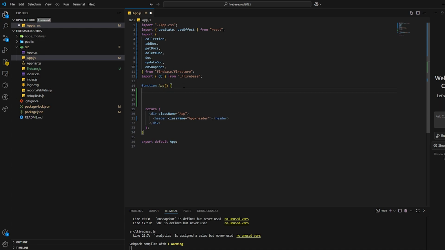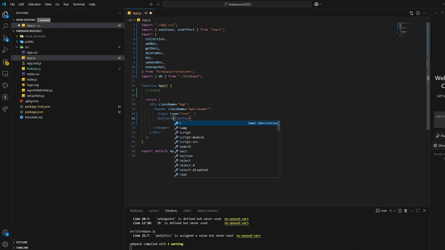So what we need to do is get started on our CRUD. First we're going to do create. Here we just need an input and a button that says submit. Here, in order for this to work, we're going to just put an onChange.